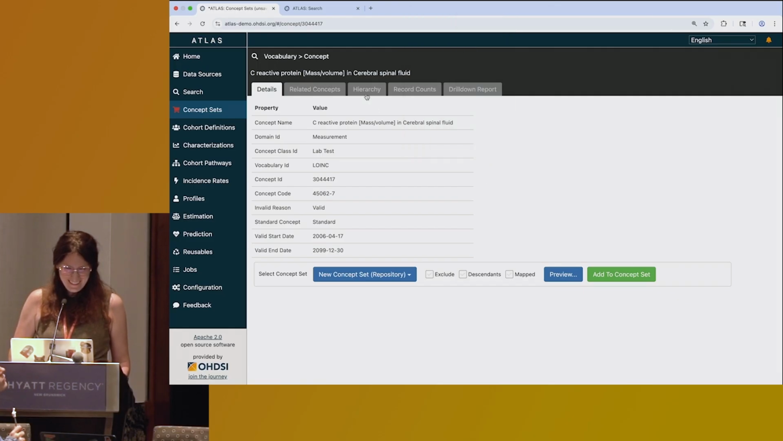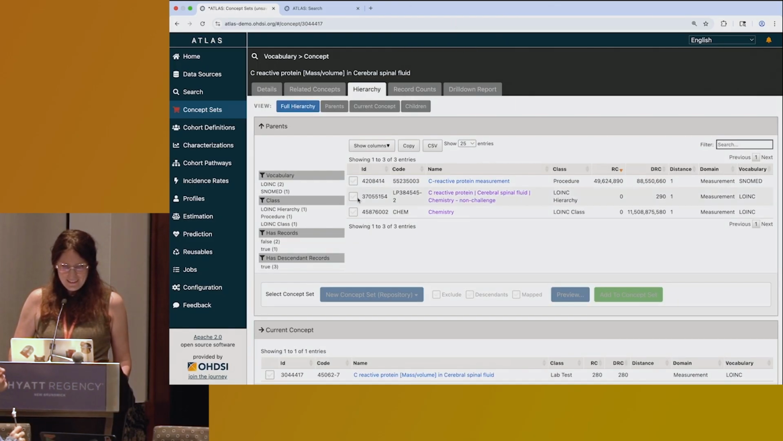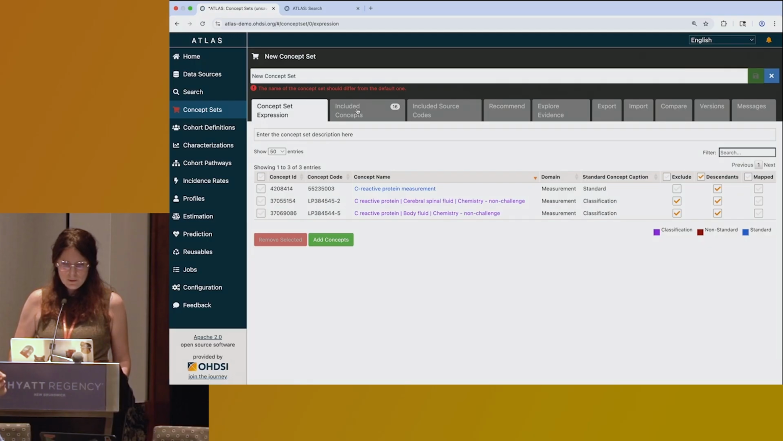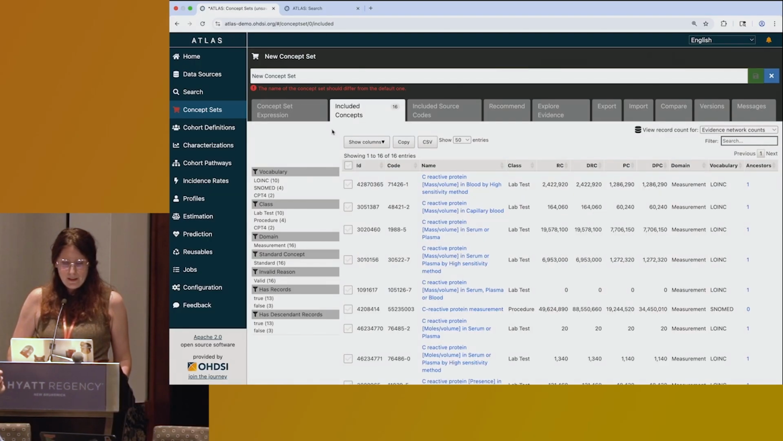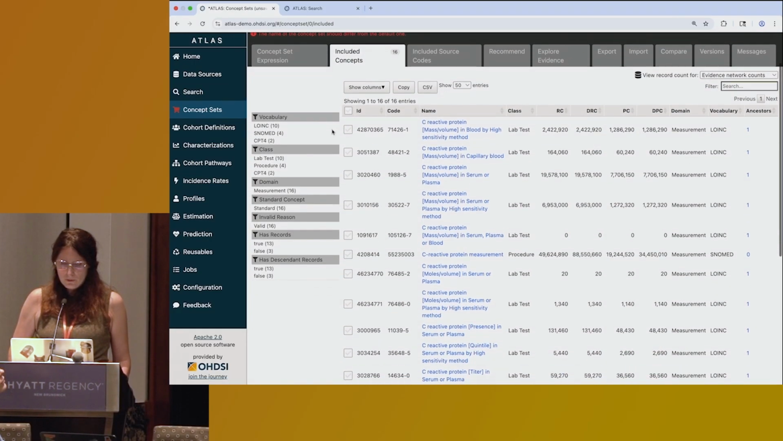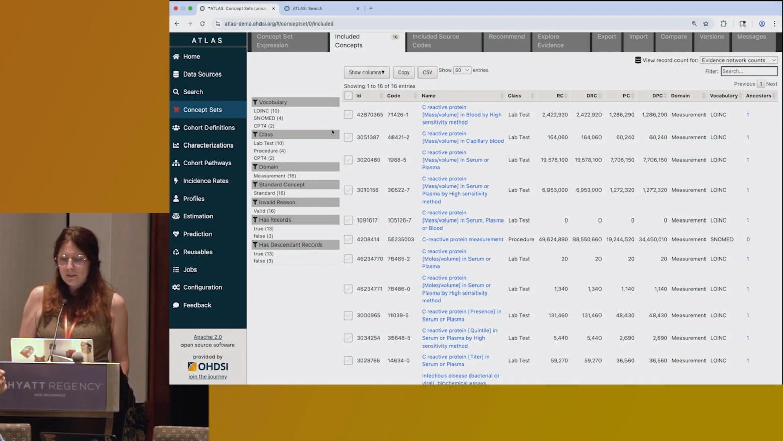Well, go to the hierarchy, choose this LOINC classification, descendants, exclude, add to our concept set. Oh, 16, perfect. Go further. C-reactive protein in serum plasma. Serum plasma are parts of our blood, so we also want them.